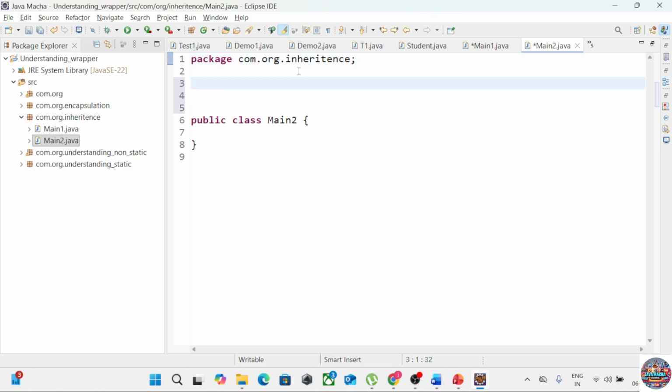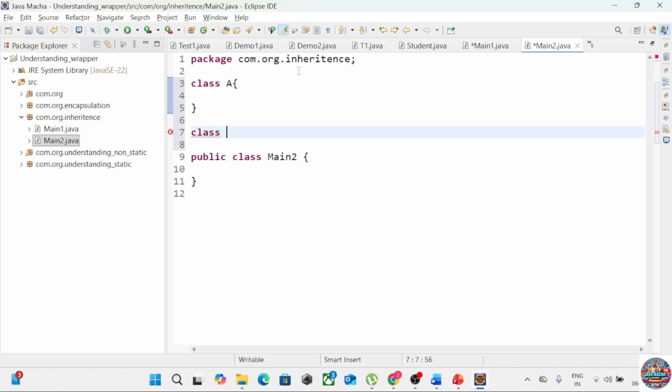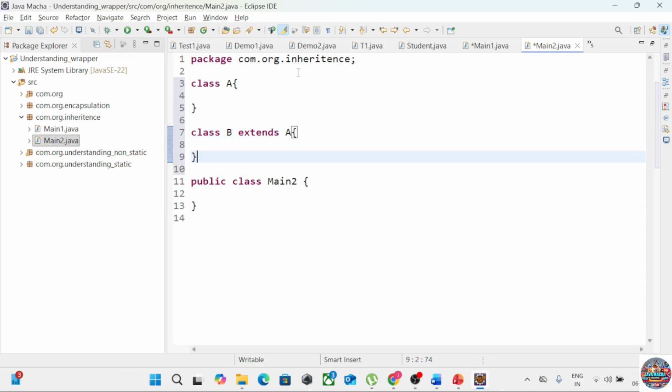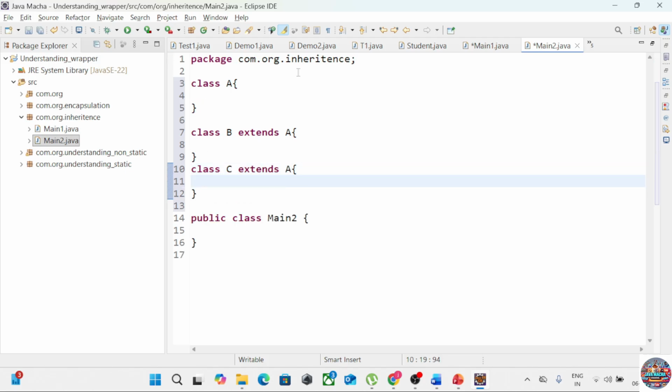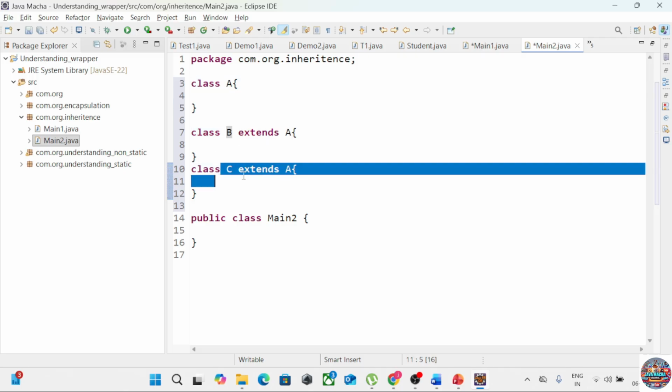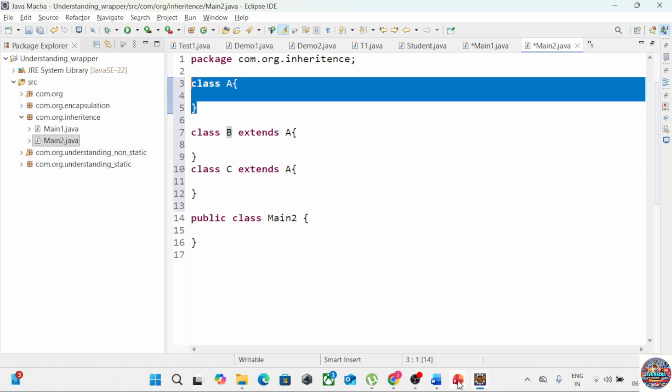One parent is having multiple child classes. Suppose there is a class A, assume this is a parent, and class B extends class A, and class C is also extending class A. So one parent is having multiple children. You can create n number of children for A. So that is what hierarchical is. Let me draw the diagram so that you will get clarity on this.